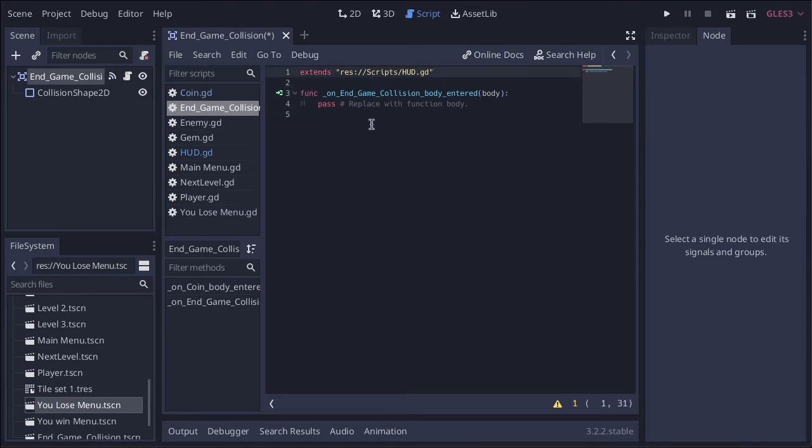So let's just make sure we've got this. So we've got this extend script HUD, and then inside of our on end game collision body entered, which is a bit of a mouthful, we're going to paste if body is named. So if it's the player, you want it to do something. So what do you want it to do? You want it to get a certain node from the HUD. Now the node we want to get isn't score, it's actually health.